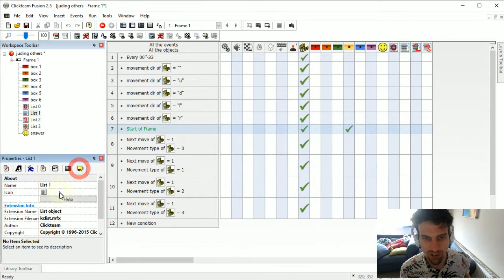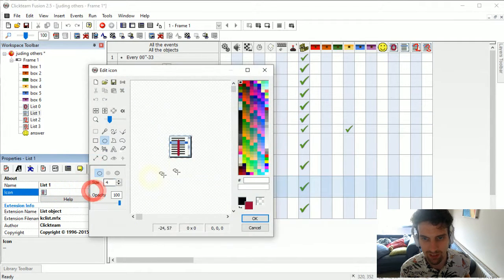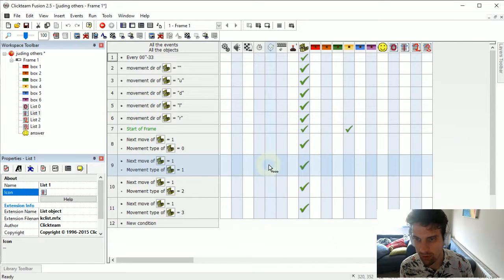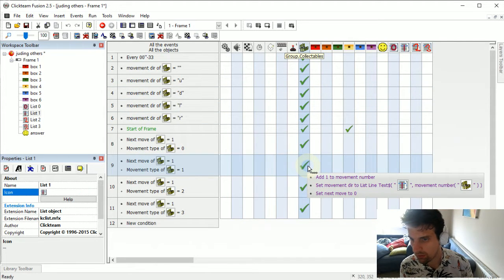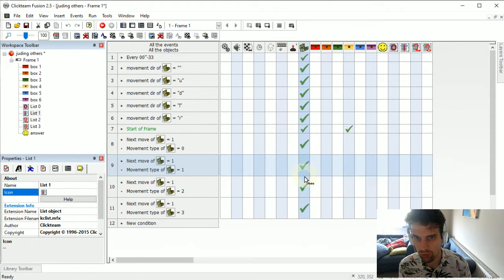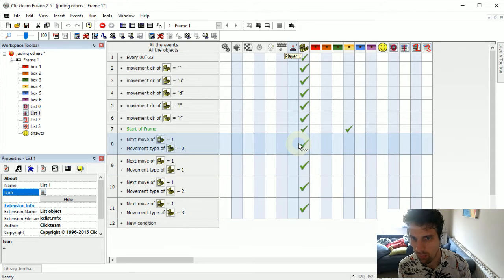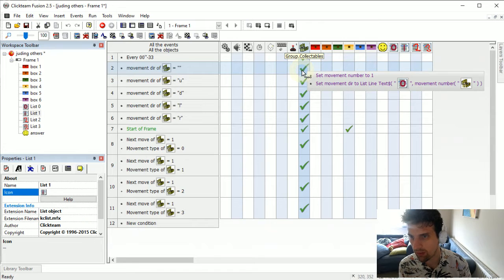It's just redrawn over it. It's redrawn over it, but it says it hasn't. But it has. It lies. There you go, it's back. So, movement type is 1. That next move is 1. Add 1 to movement number. All of those rules there look correct. And when do we reset them? If the movement direction is nothing, set back movement number to 1.